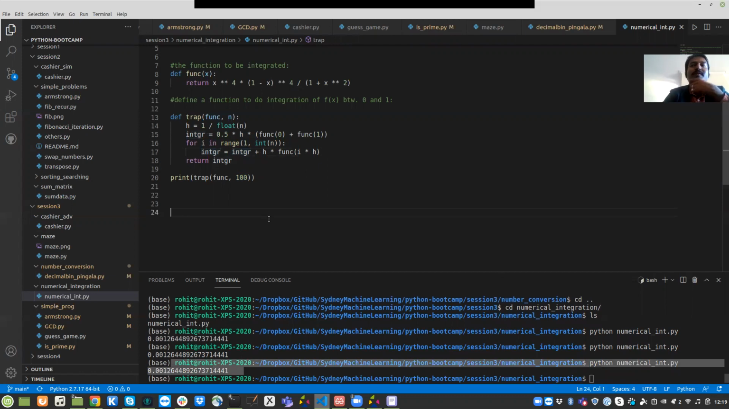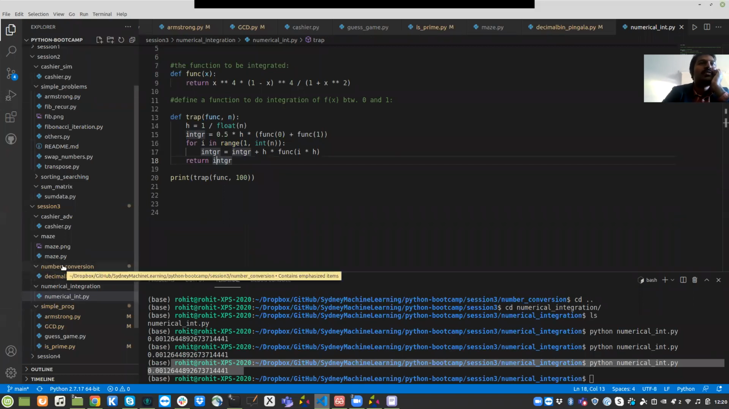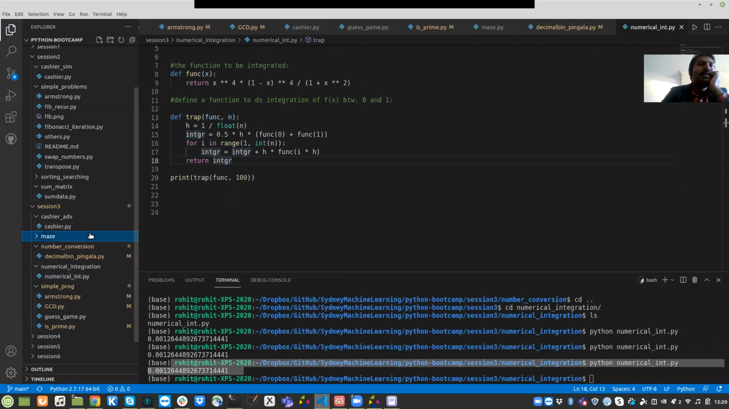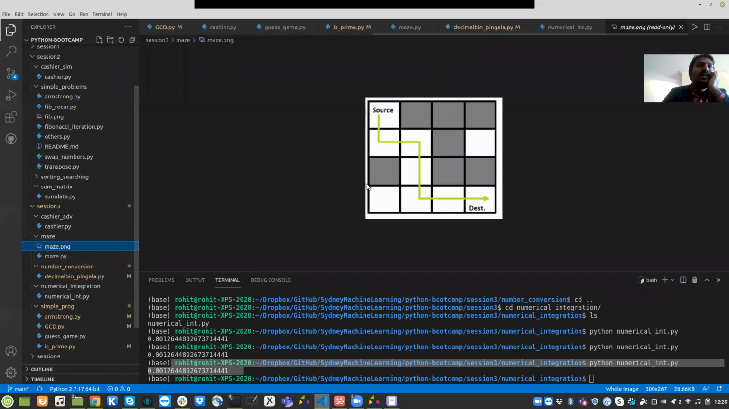So I would like you to read more about this and try to do that exercise. This is more of a hint. Okay, so moving on, we have another example. And that example kind of gives a hint to the maze navigation, right?